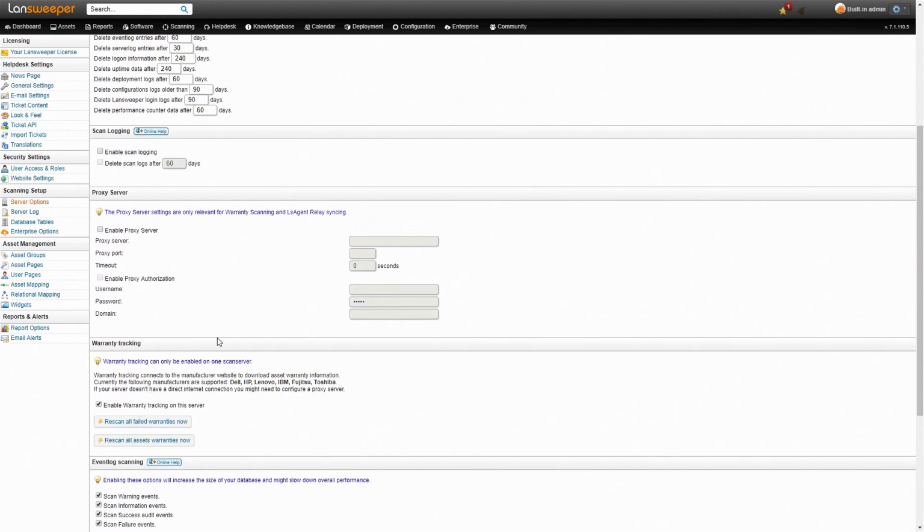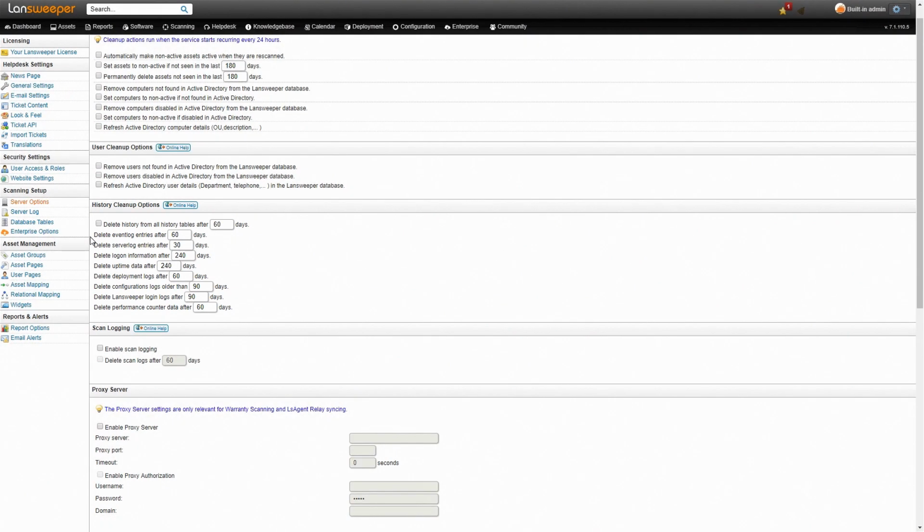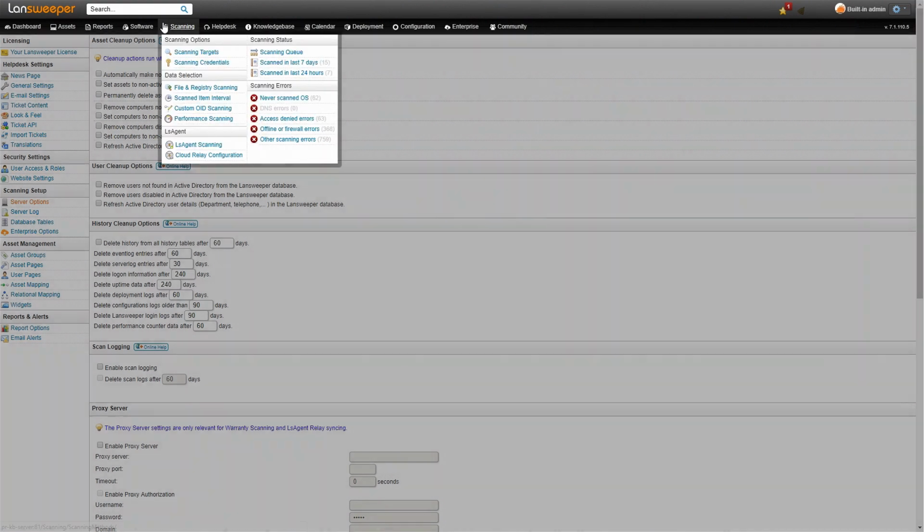So if you head back to the top of this page, under history cleanup options, by default event log entries will be deleted after 60 days. Obviously you can change this if your database doesn't have sufficient data available. Or the other way around works as well. If you want to keep your event log entries for a longer period of time, you can just make this interval higher. So next we'll head over to scanning.